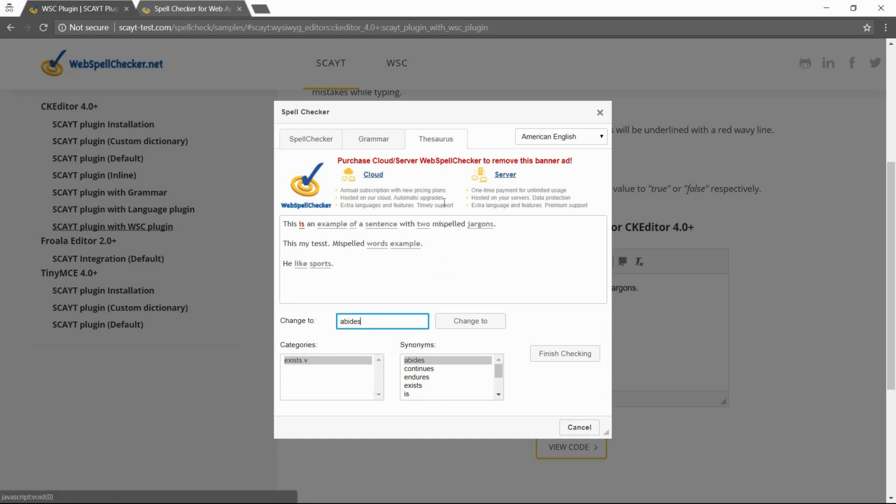The Thesaurus tab is available for American English, British English, French, German, Italian, and Spanish. This window consists of the top menu, the middle part with the text, and the bottom menu. You can click on each word and check the available synonyms. The bottom menu has areas with the categories, synonyms, change to fields, and a list of commands which allow you to resolve the problem or just finish checking.